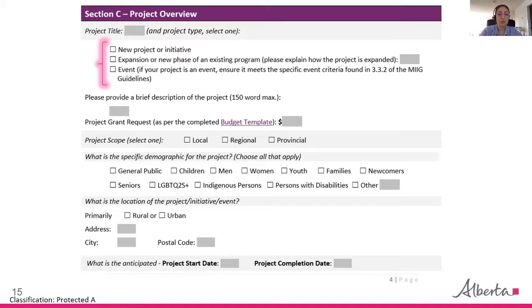Will you be leading a new project or initiative? Remember that under section 3.3 of the MIIG guidelines, which is eligible projects, the MIIG program is intended to support standalone initiatives, new programming, or resources. Our team normally sees the bulk of applications under this project type. Or will your project be an expansion or new phase of an existing program?